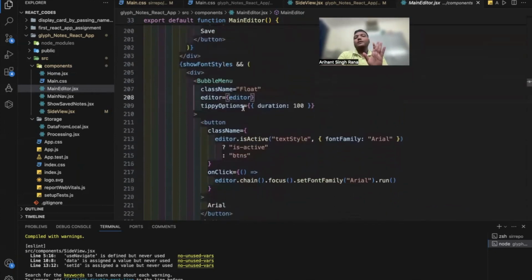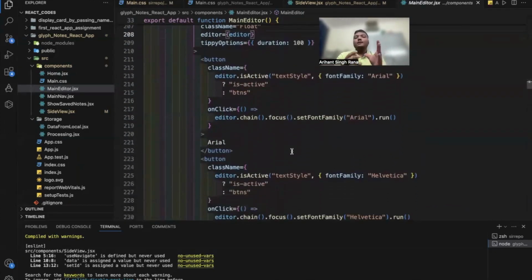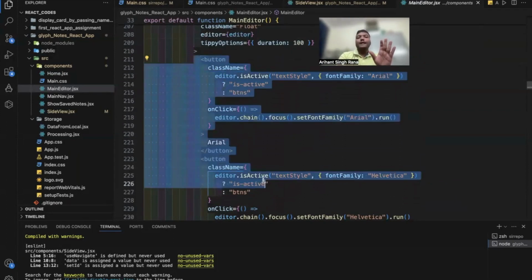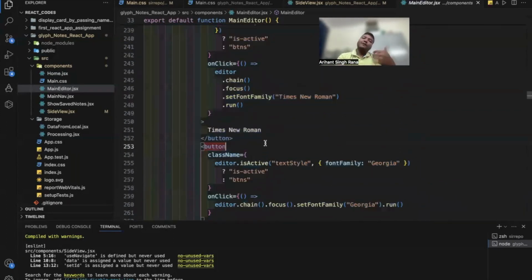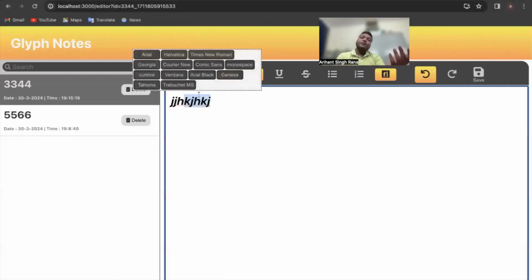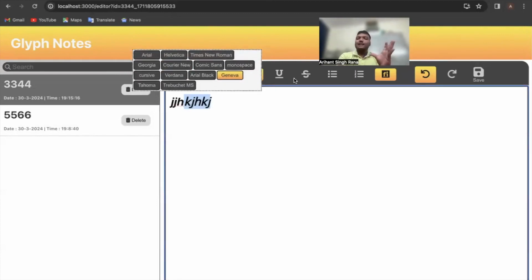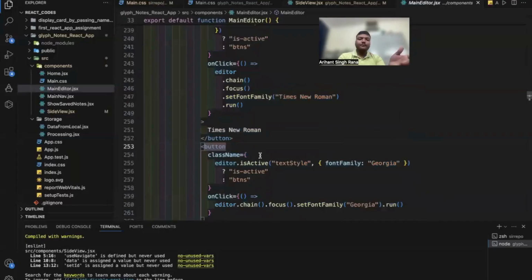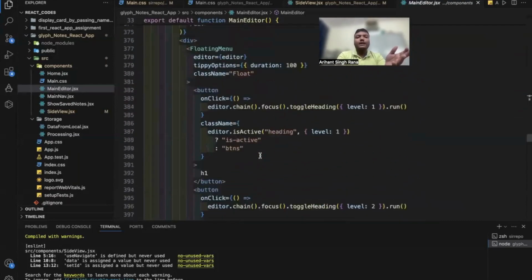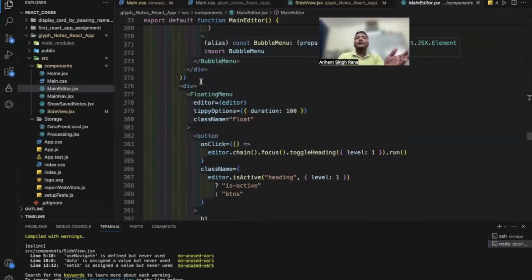Whatever things there are for bold and everything else are similar over here. It is also storing multiple buttons which represent different font styles, and the functionalities are the same as these as well. Similarly for the floating menu, as you can see, the bubble menu ends over here, and similarly for the floating menu.